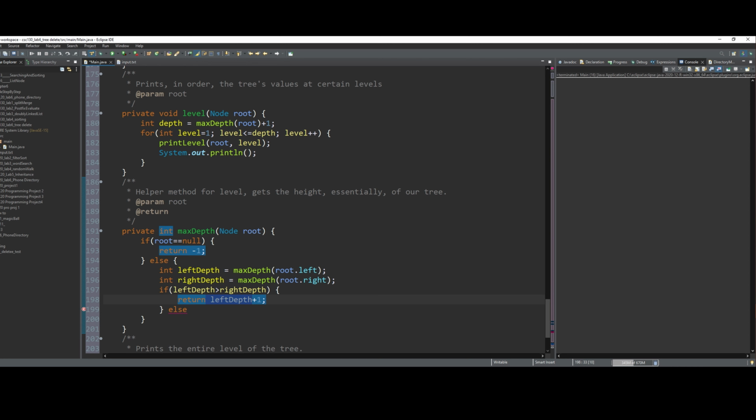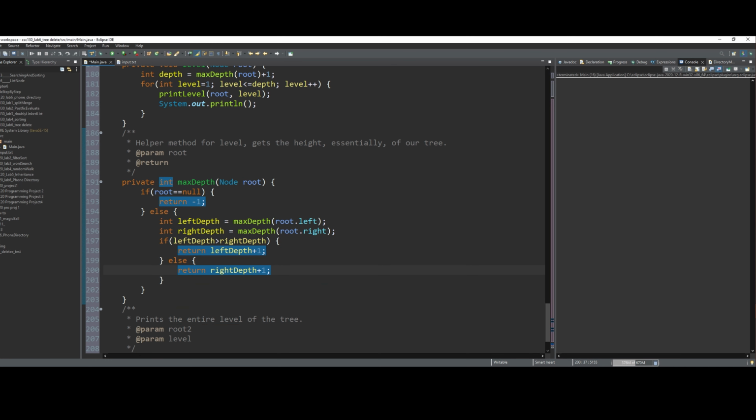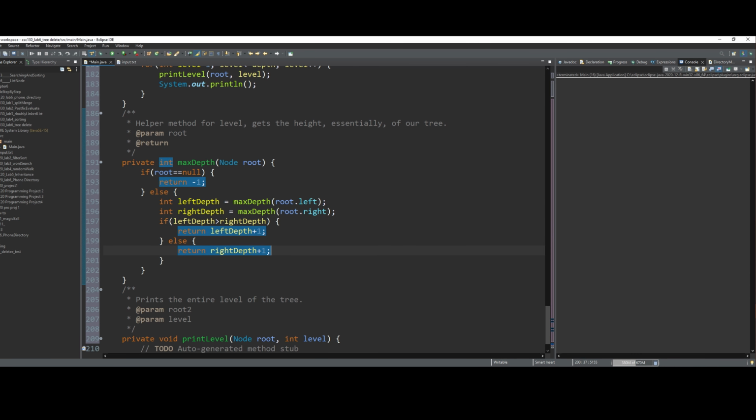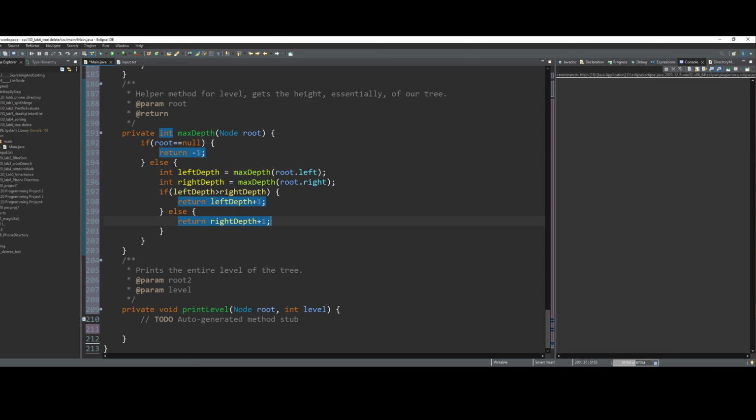We need to get the greatest one because, well, that's where our tree is longest, and that's what matters. So we'll say else, and remember this is if our left depth is less than our right depth. We are going to return the right depth plus 1 because it's greater. So that is the max depth in a nutshell. And now we are going to go to the print level.